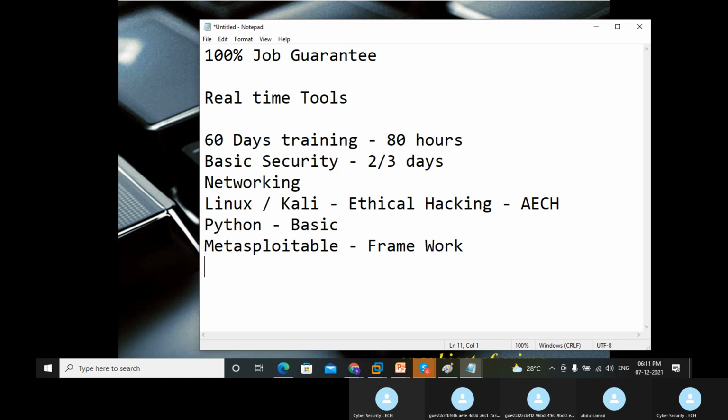Once it's done, the next part is the SOC, called the Security Operations Center. You're going to learn everything about the Security Operations Center, how it works, what types of attacks happen, and what types of malware there are. Once that's done, then you're going to talk about cloud security.